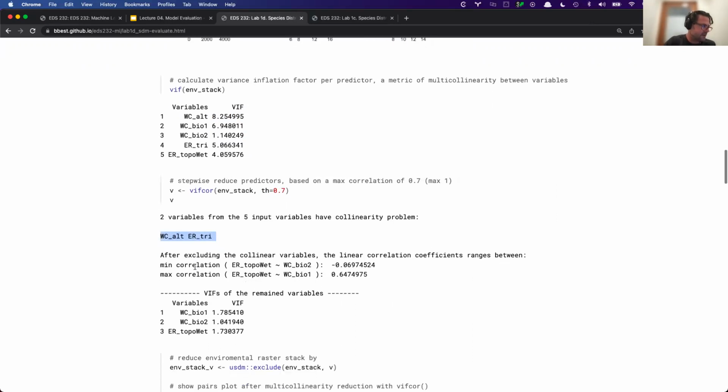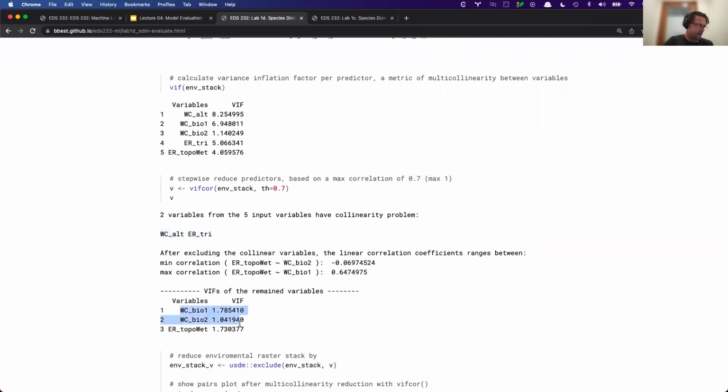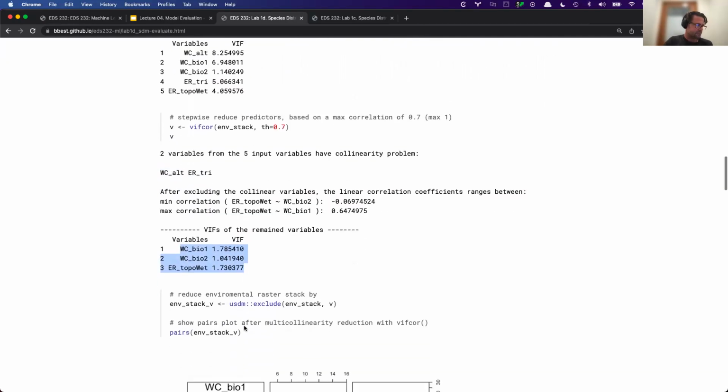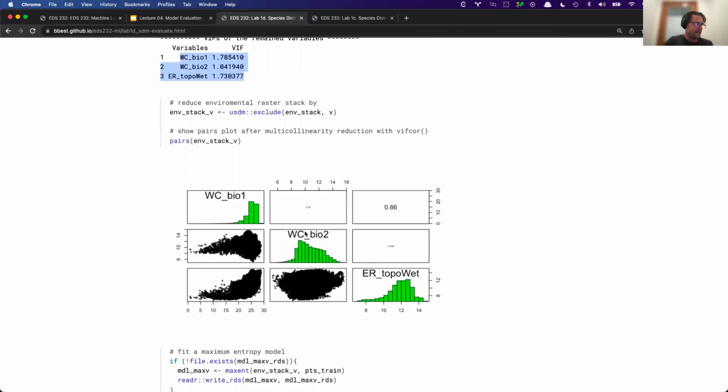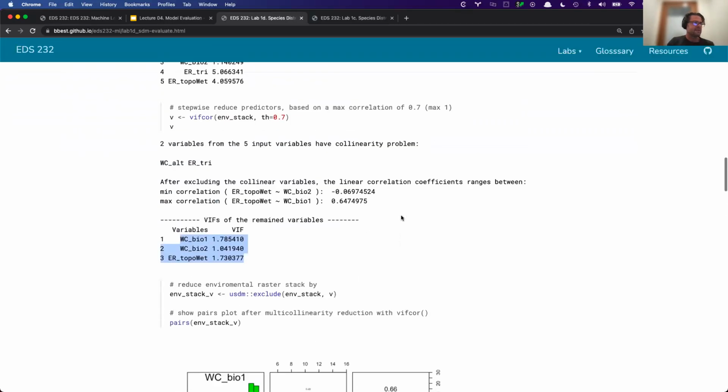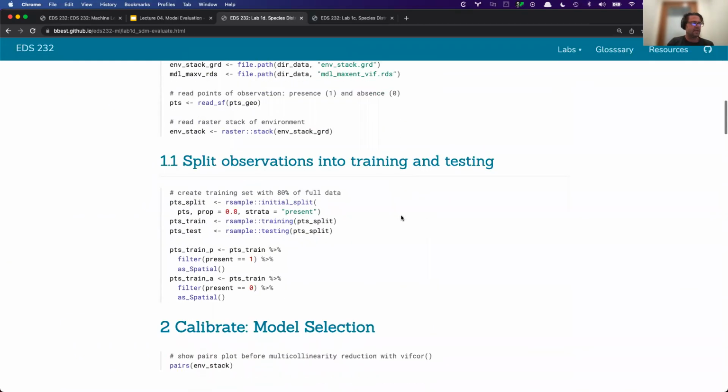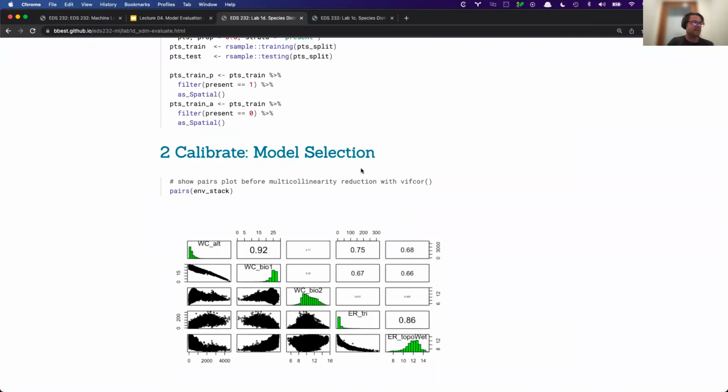So this flagged these 2 variables, and now we're left with these 3. Now when we do the pairs plot and we see the correlation coefficient, none of them have a correlation coefficient greater than 0.7 because of that threshold we used. So that's how we would handle the model selection side.